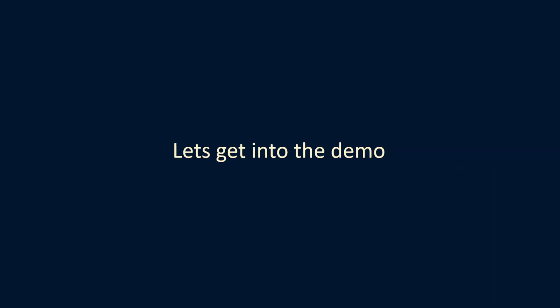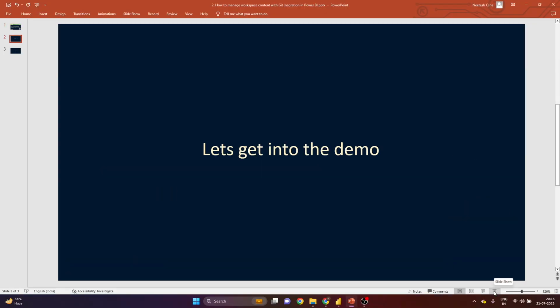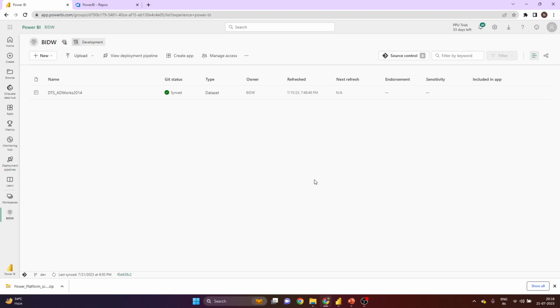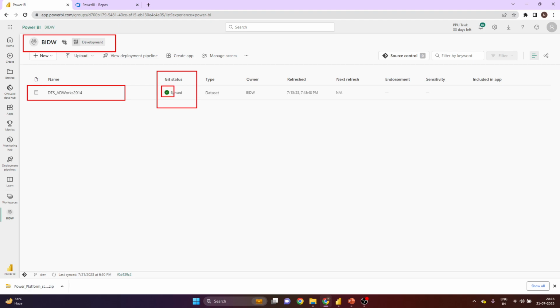This slide is basically for demo purposes, so let's get into the demo quickly. I am in the Power BI service, guys, in the workspace called BIDW, and in that workspace we have a data set available. Since we already configured the Git integration for this workspace in my previous session, we are able to see this Git status column as well. You can see this is the data set which is already synced to the Git repo.